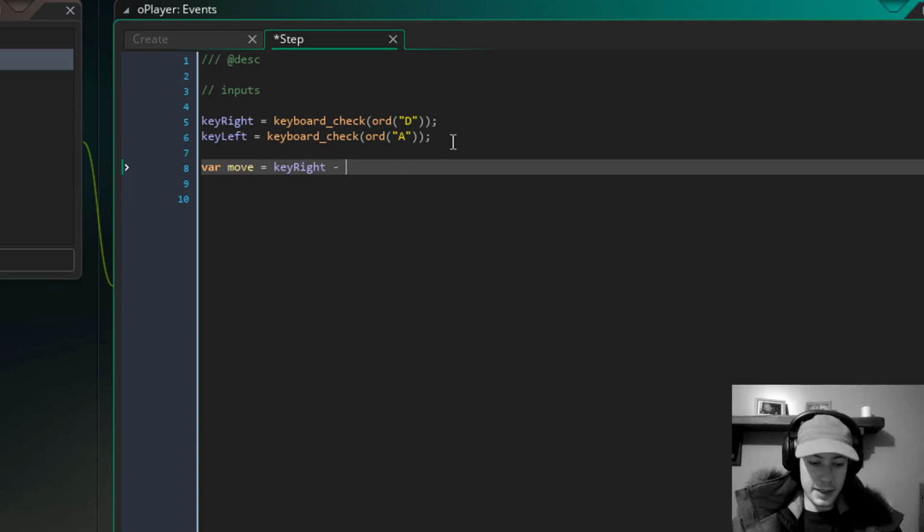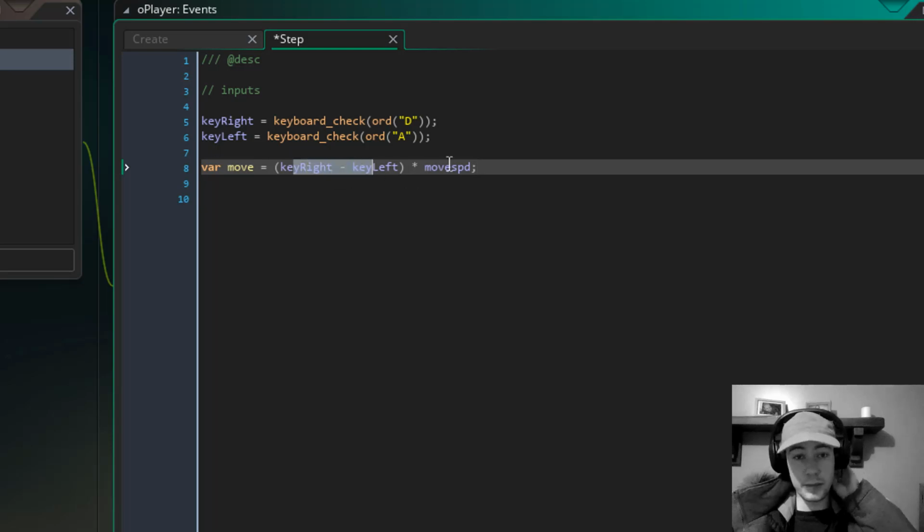key_right minus key_left. Just put that in brackets. Then I'll multiply that by the move speed, which we've created was 5. So if we're moving to the right, this will be plus 5. If we're moving to the left, it'll be minus 5. And if we're not moving at all, it'll be 0. So, in essence, we're always going to be moving towards this value by our acceleration.